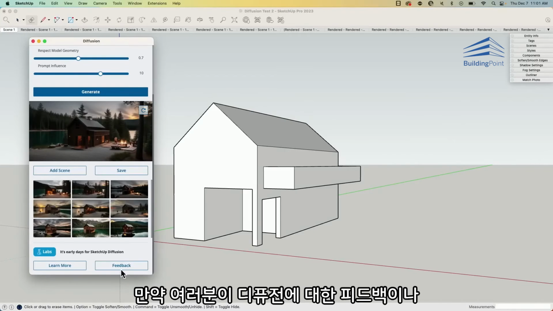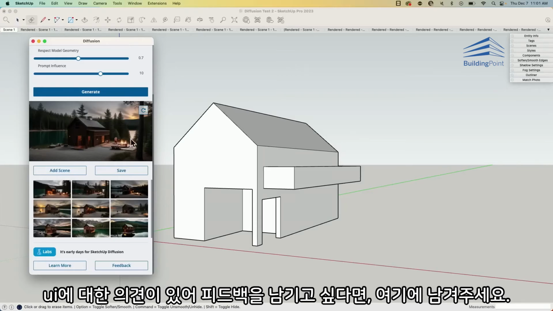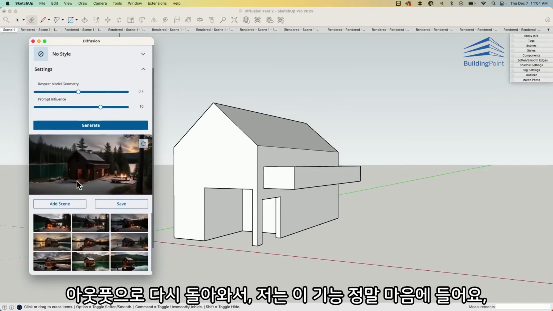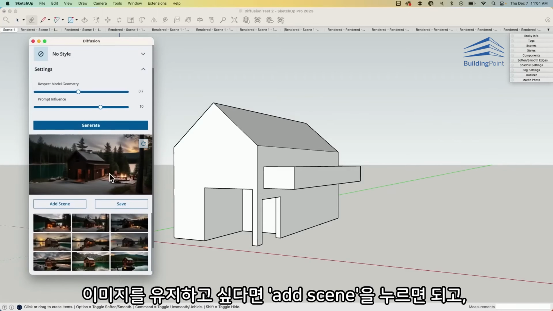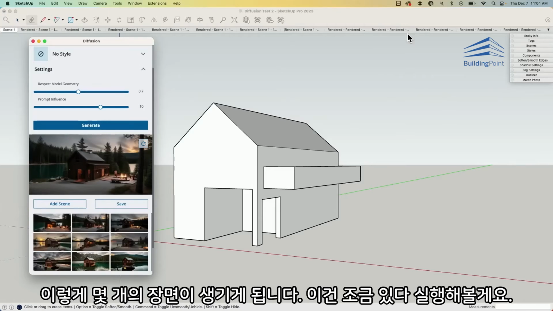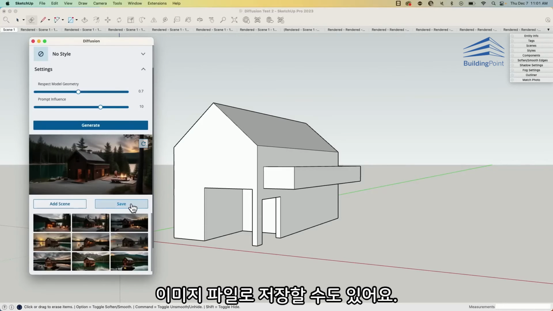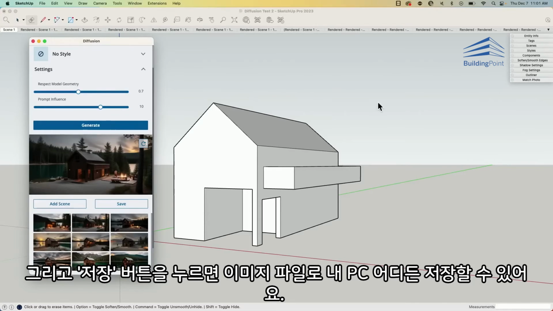If you want to give feedback, what you think about diffusion, what you think about the UI, how you think it could be better, issues you're running into, anything like that, click on feedback and you can actually enter that in. Going back to my output here, I really like this. I want to hold on to it. I have a couple options. I could hit add scene and that's going to add, you can see I have some scenes up here that we'll run through in just a second. That'll just add a new scene to this model and save it. So I can always jump back to this image. Or alternatively, I can hit save, and that's just going to take this and save it out as an image file wherever I want, on my hard drive, desktop.